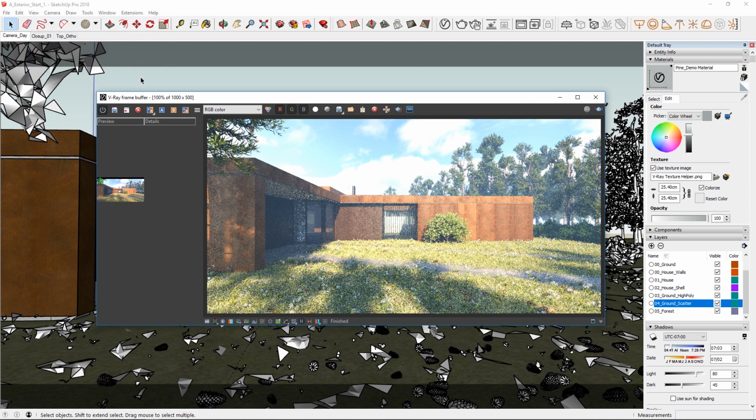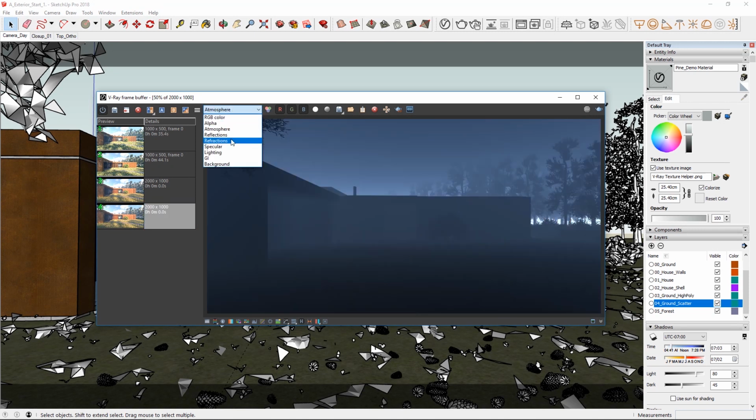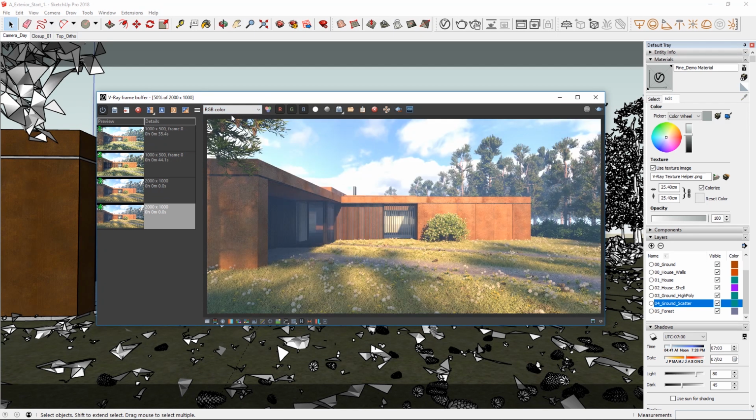Currently in my history folder, I have the rendered on the cloud image. Keep in mind that it can load and store only files in VRImage format, which is the native V-Ray format. It can be opened with the frame buffer, it stores render elements, and you can apply color corrections to the render.